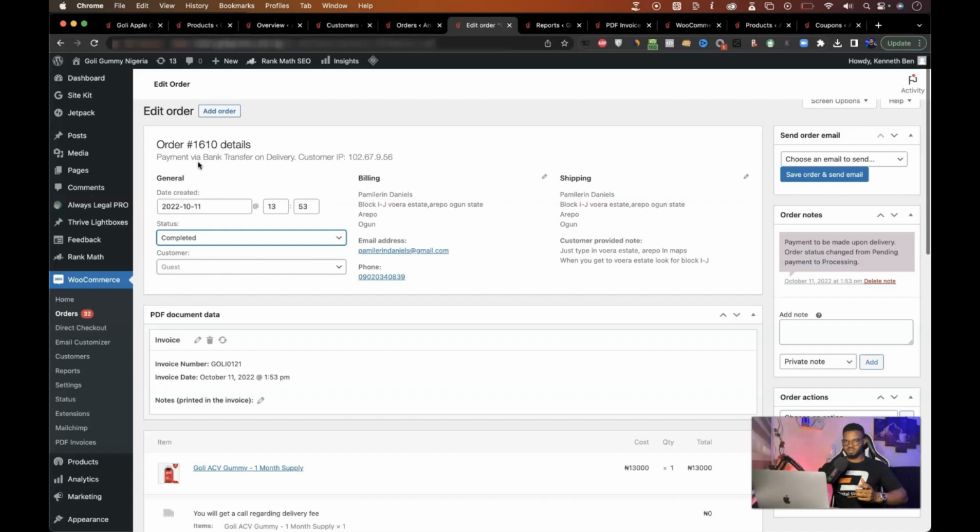After they've placed the order, you can also choose different payment methods. For example, this one has a bank transfer on delivery payment method. You can also select pay online. So no matter what payment method your customers use, you will get all of that information right there on your dashboard.